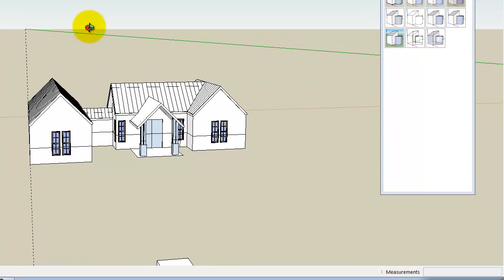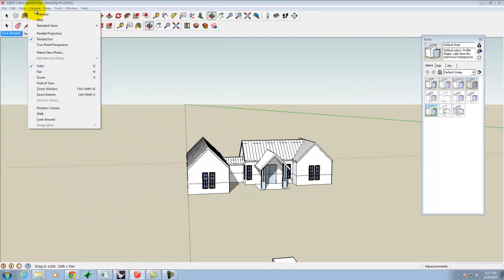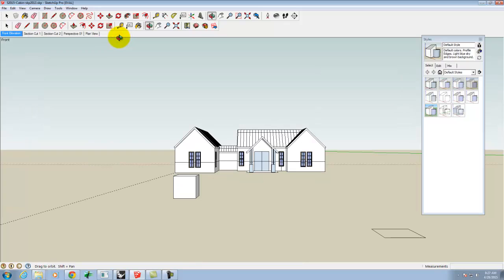So when I go to the camera menu here, I have something called standard views. And this is a lot of times a really easy way of getting yourself into an elevation view. So I'm going to start with the standard views, and I'm going to go to the front view. And hopefully it is, in fact, the front view. Sometimes it's not, depending on how you modeled it. If it's not, pick the back or the side, etc., and you'll get there.